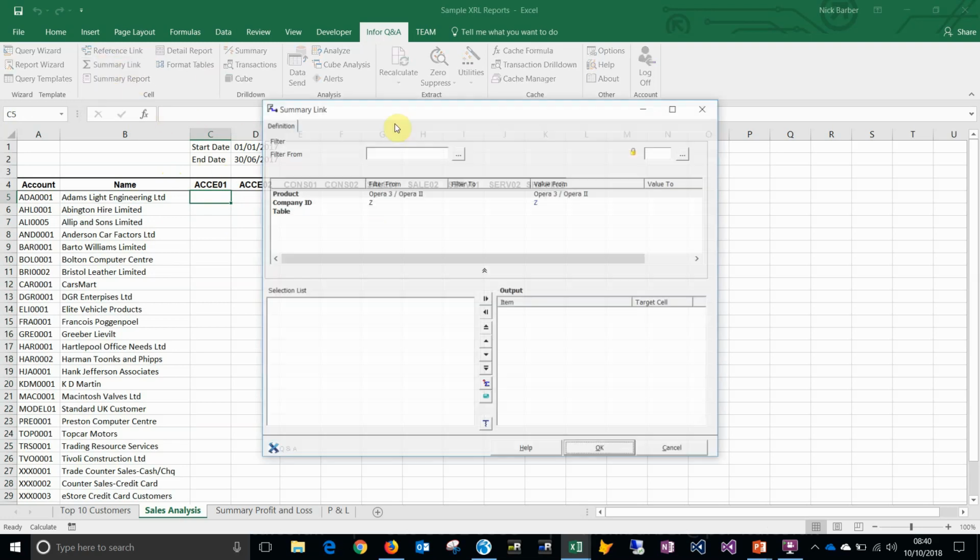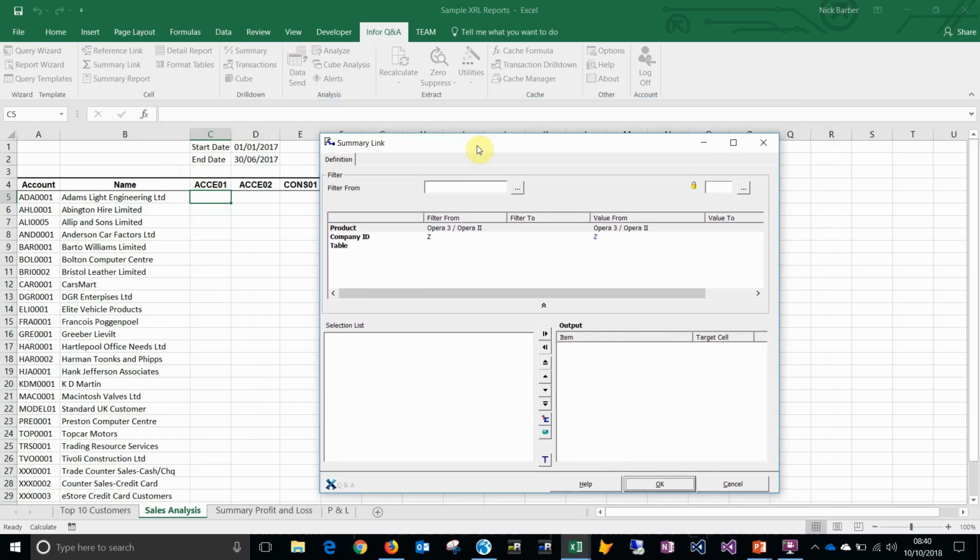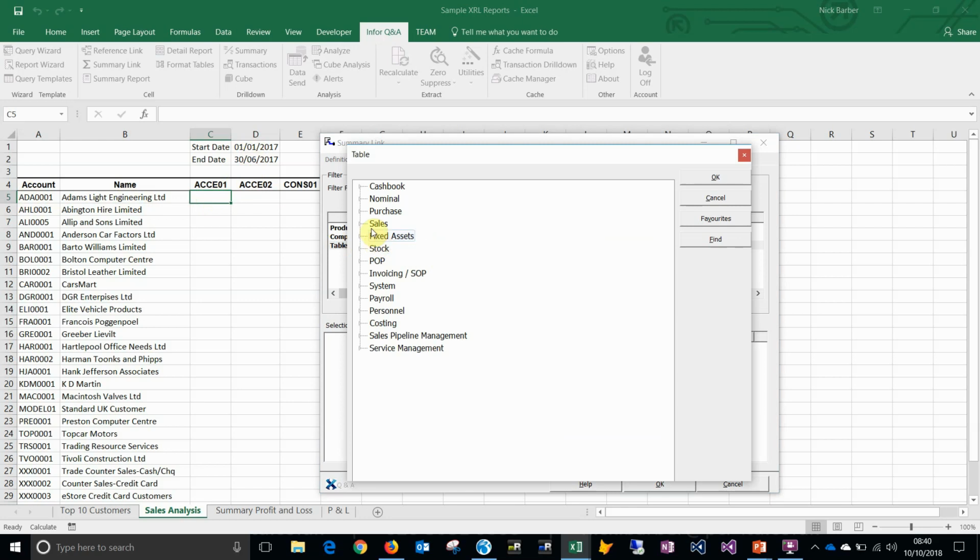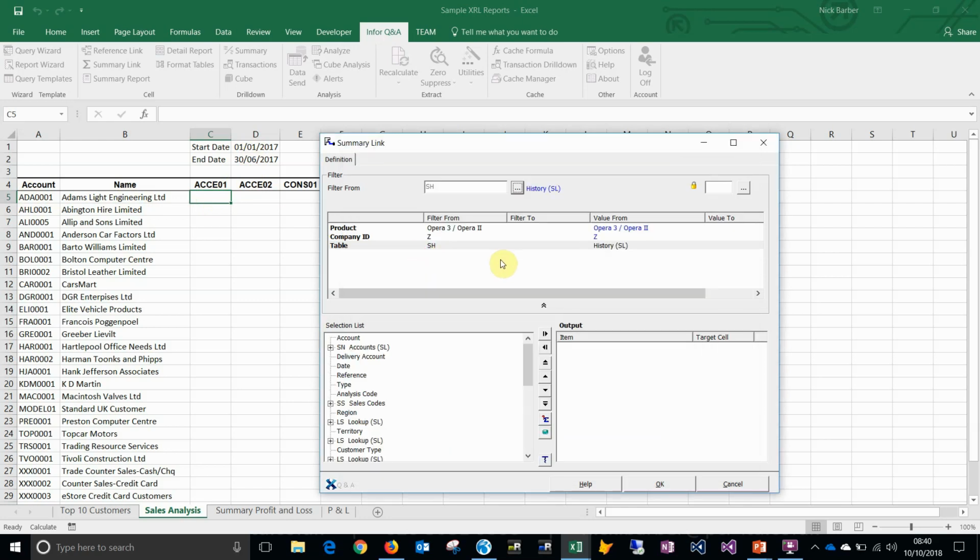What a summary link does is it provides a summary, either count or sum or averages, and it provides that in a particular cell. So in this cell, C5, what I'm looking to put in there is the total sales for Adams Light Engineering across this date range and in this analysis code. To do that, it's a sales history report, and I'm going to start using the advanced filtering techniques in XRL.